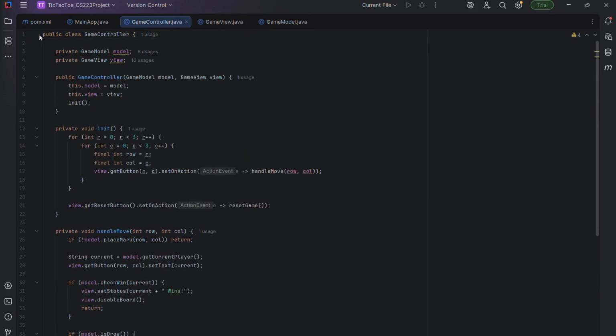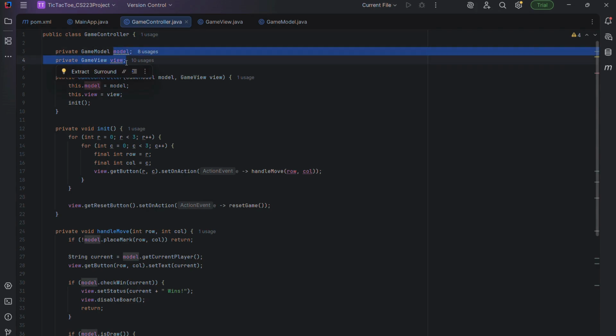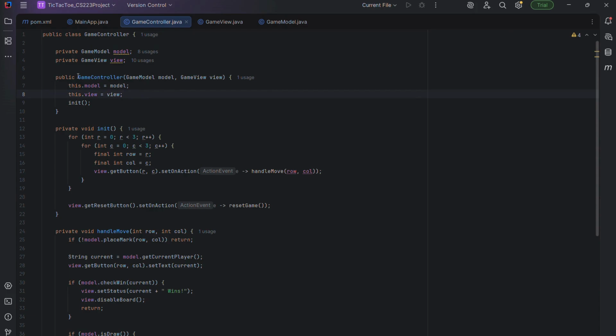So in the game controller here, first off, we start by initializing the game controller class. And then we take the model and the view from the main app. After that, we initialize a constructor called game controller, which takes in model and view, and it passes the model and the view. And this is to set a clear boundary between model and view so that there's no error.